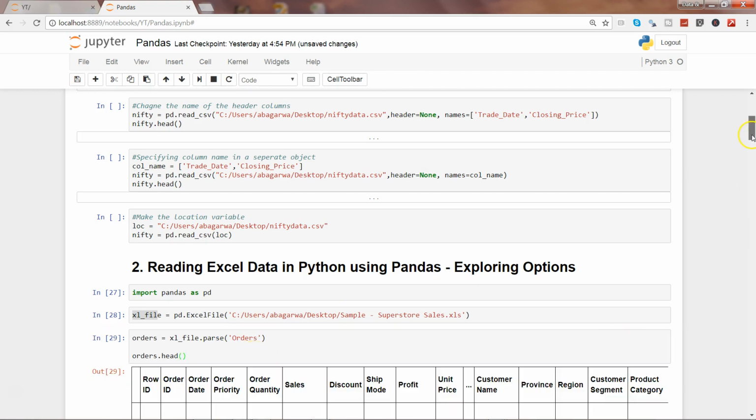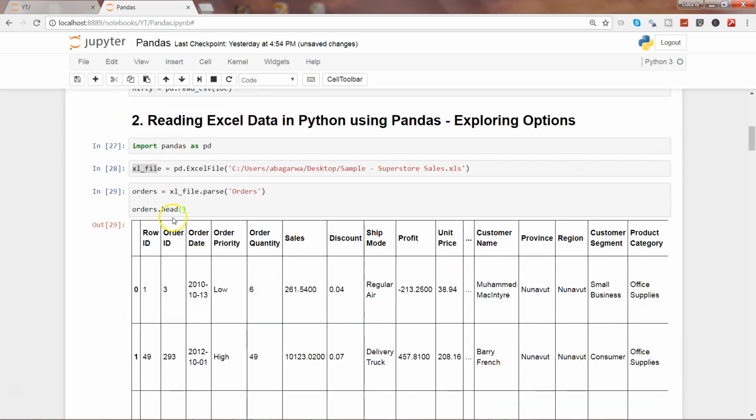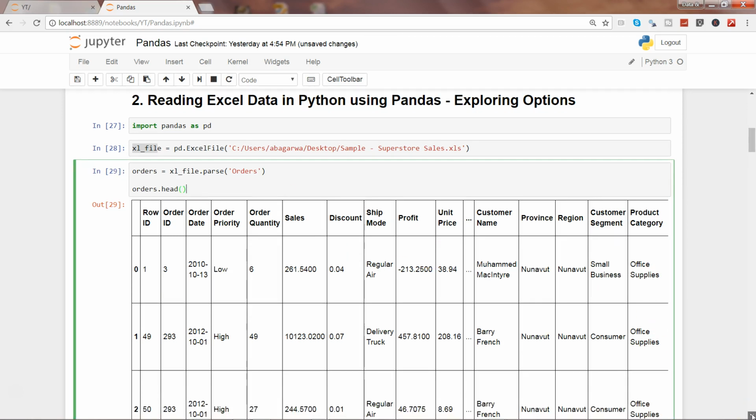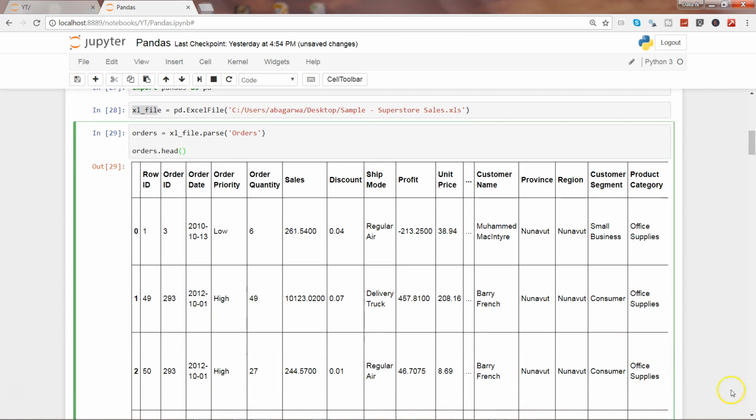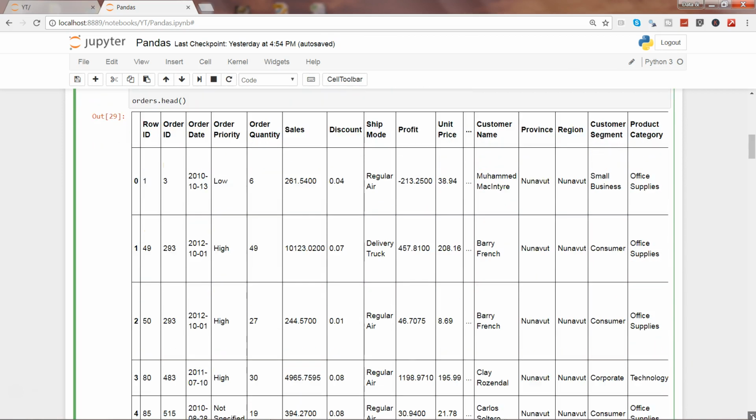Once we execute this, we see the first few observations. That is the useful function head, which gives the first 5 observations, and now the data is in front of us. If you need any other sheet, you need to specify that sheet over here in the parse function. So that's one of the ways by which you can read the data.